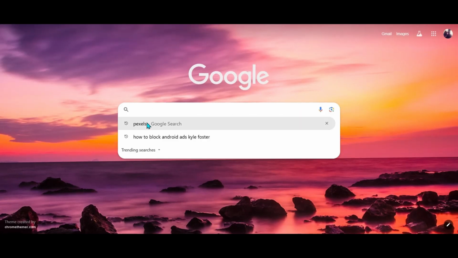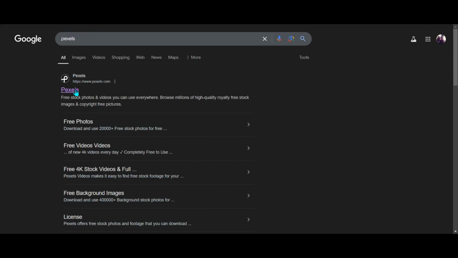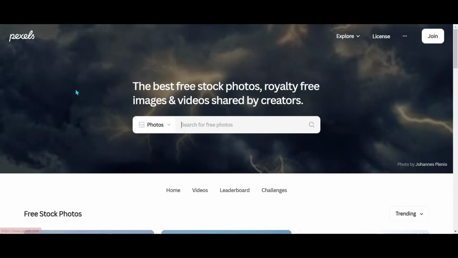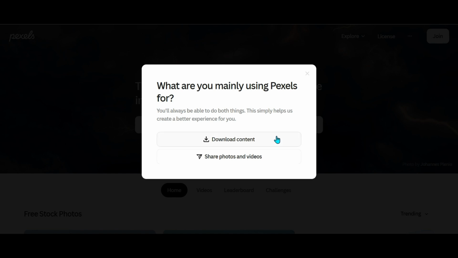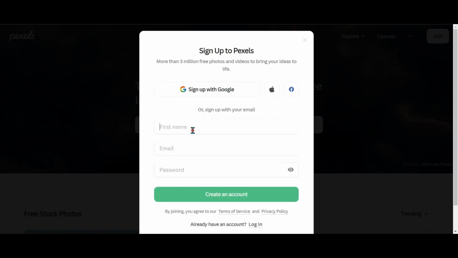Alright, let's dive right in. First, we are heading over to a website called pexels.com. This is a fantastic site for free stock photos and videos, and it'll serve as our sample for today's demonstration. Our goal is to create a temporary email address that we can use to sign up for websites like this. Quickly, safely, and without worrying about spam clogging up our inbox.